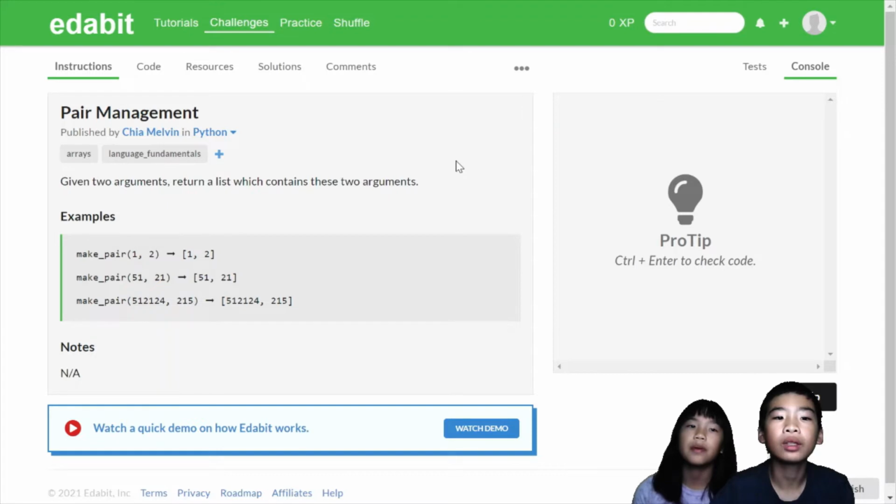Today we're in Edabit. Edabit is a coding platform where there are lots and lots of coding problems that you can solve using different kinds of coding languages. So today we're going to do 3 easy coding challenges using Python. Our first problem is called pair management.